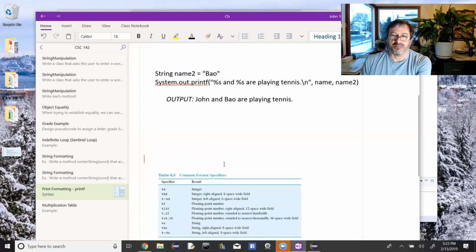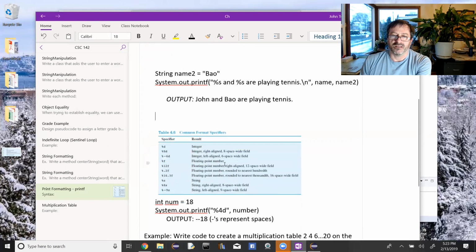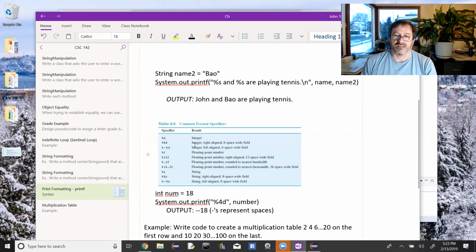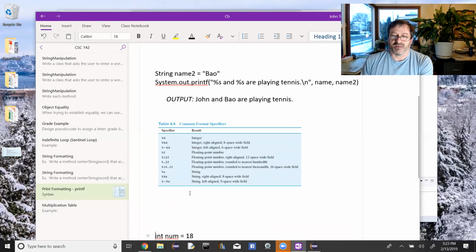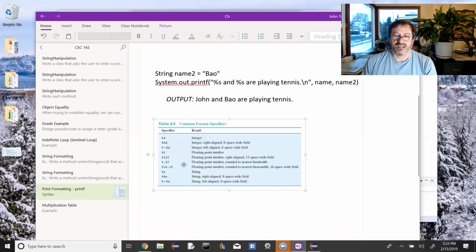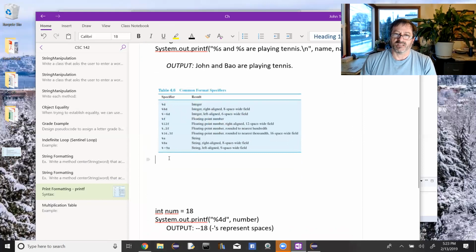I went ahead and copied this table. It's in our book. This is just some of the format specifiers. So %d will be an integer, %8d would be an integer in an 8-space field, and it would be aligned to the right. If you had a %-6d, you would have a left-aligned integer in a 6-space wide field. %f is for floating point numbers. You can go through the rest of that. That'll help when you want to use it, to know which format specifier to use.